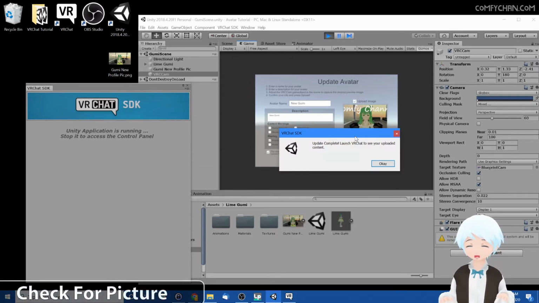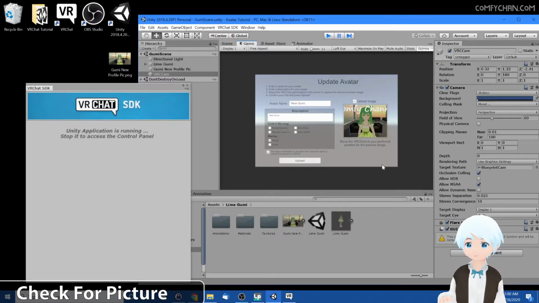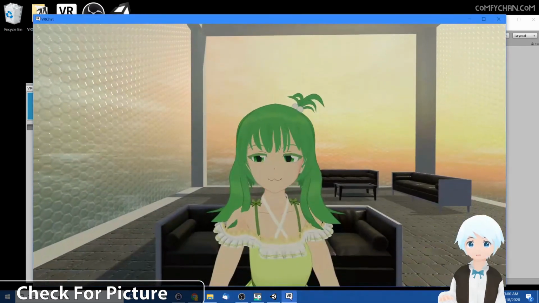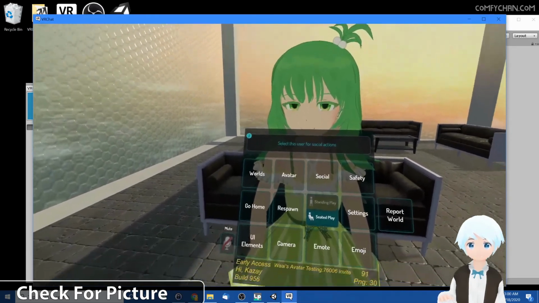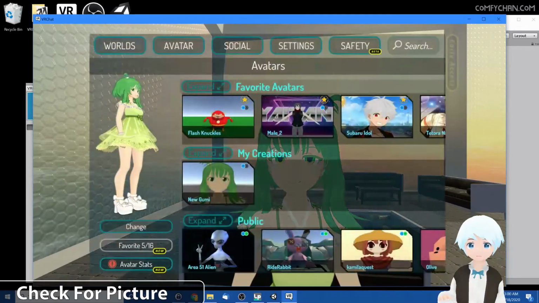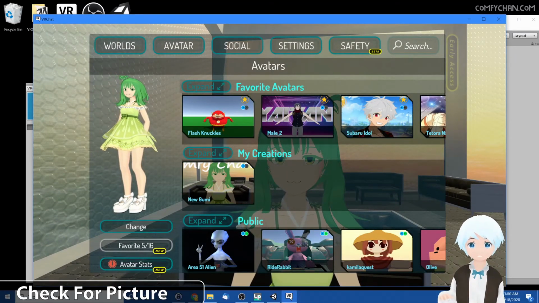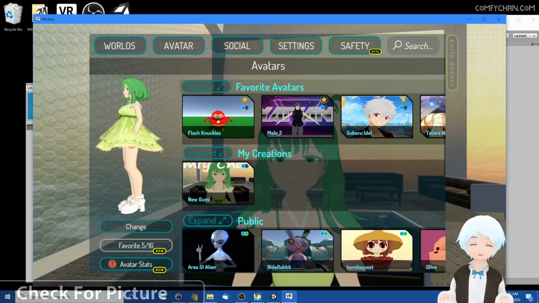Alrighty, the update is finally done. It says update complete, launch VRChat. Okay, so press OK, and let's go back to VRChat to see if it's updated. So open up VRChat, we already have it open. Press escape, go to avatar if we can select it. And looks like it updated. And now, you have a new profile picture.